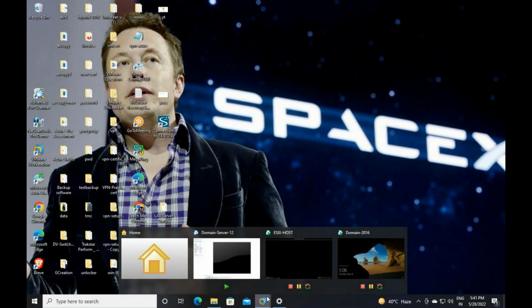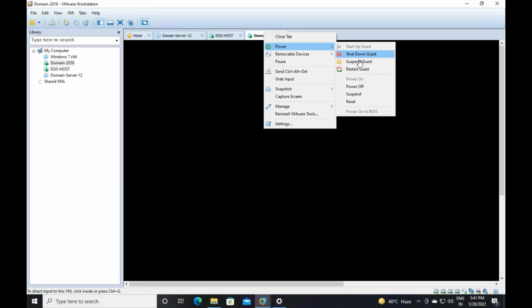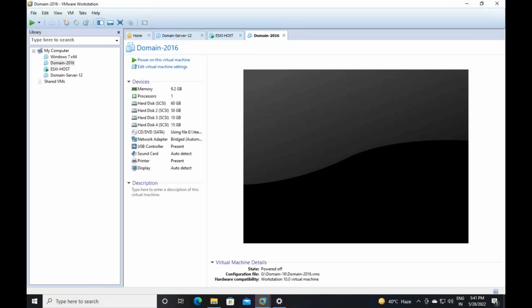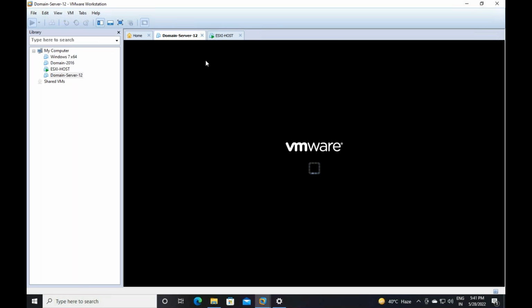So now I'm just going to show you. I have already installed this domain controller. This one is our domain machine. Let me use Windows 2012, not 2016, because 2016 consumes much configuration. So in our case, I have already installed the domain controller, and we will use it as the primary domain controller.